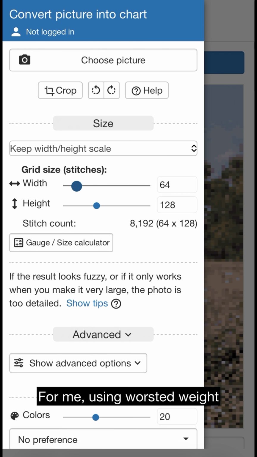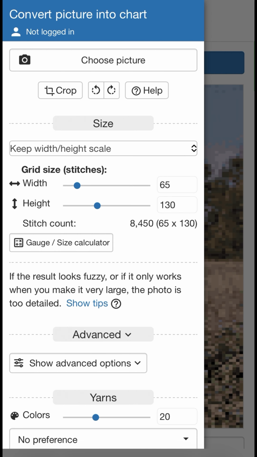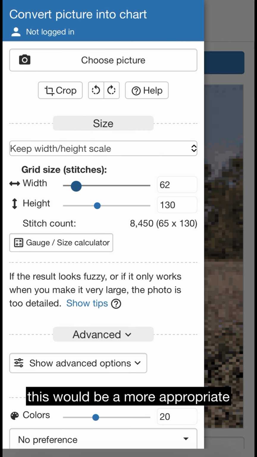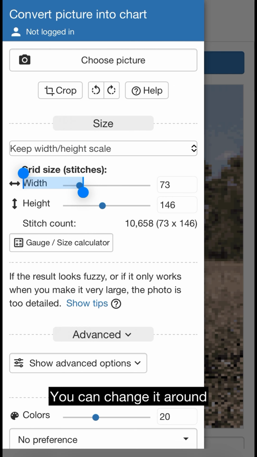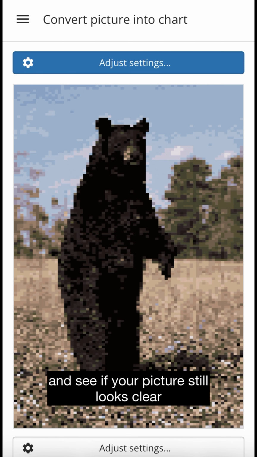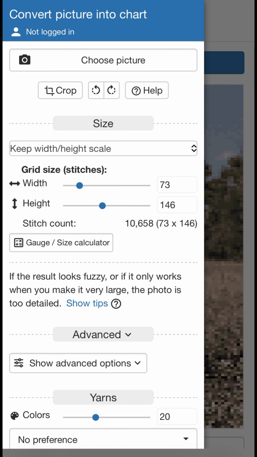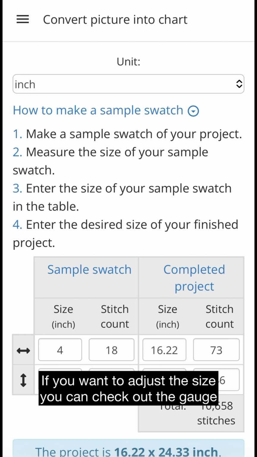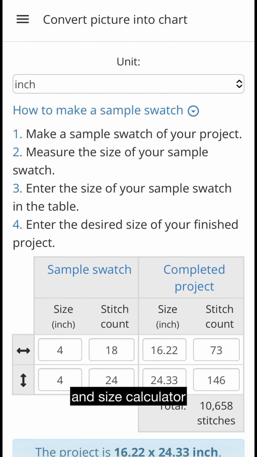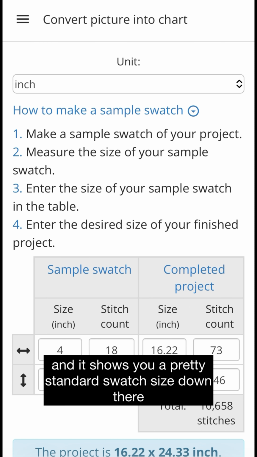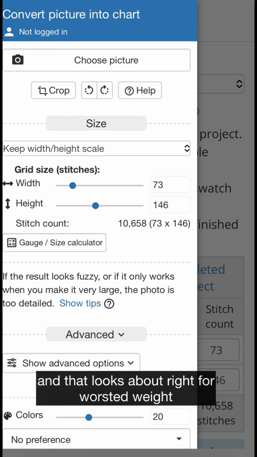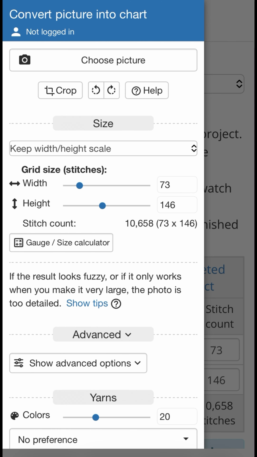For me, using worsted weight, this would be a more appropriate grid size. So you can change it around and see if your picture still looks clear. If you want to adjust the size, you can check out the gauge and size calculator, and it shows you a pretty standard swatch size down there, and that looks about right for worsted weight.